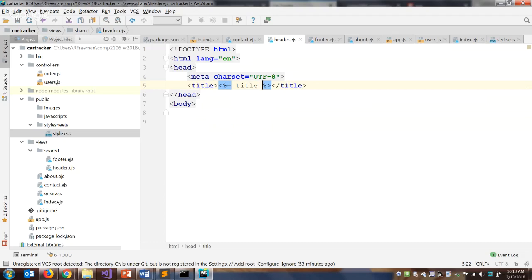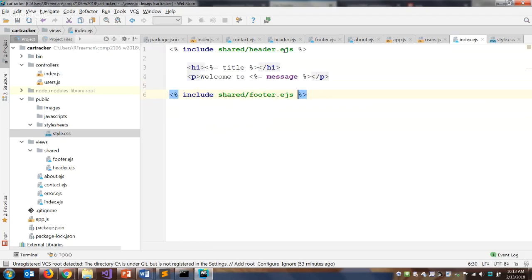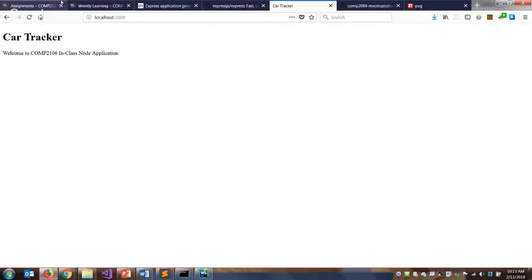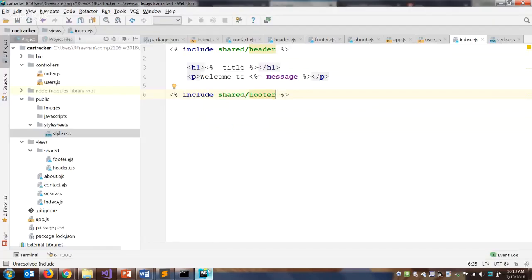Rob, what happens if you take out those extensions? Does it work? I guess I'll try it on mine. If I take out the EJS extensions, we'll see whether that still works. I don't think it will. But I'm wrong. Okay, great. If we don't need them, you can take them out. If you want to include the extensions, no problem.